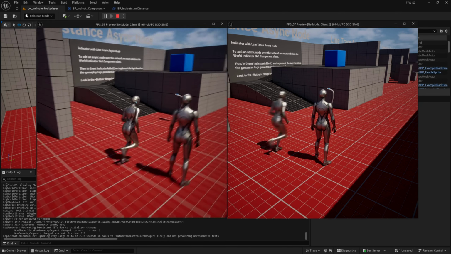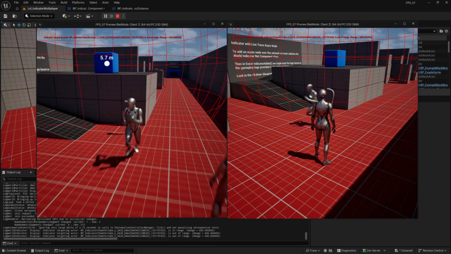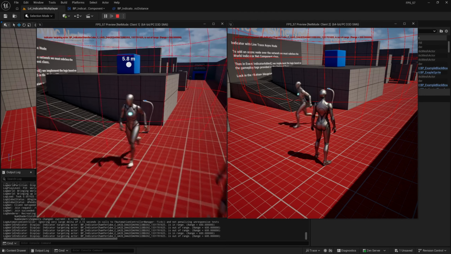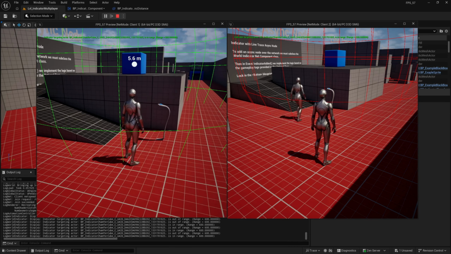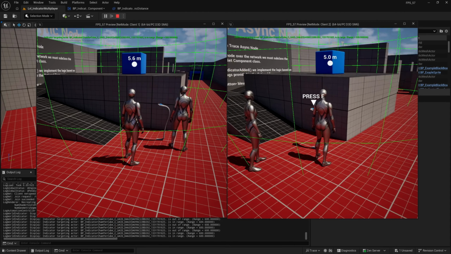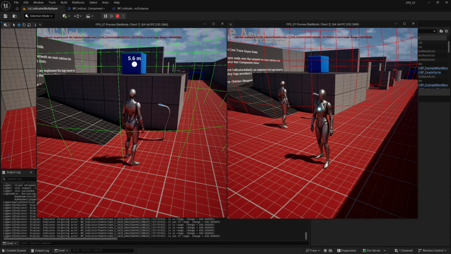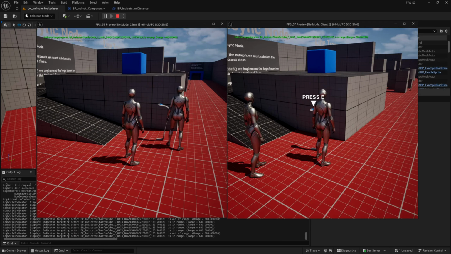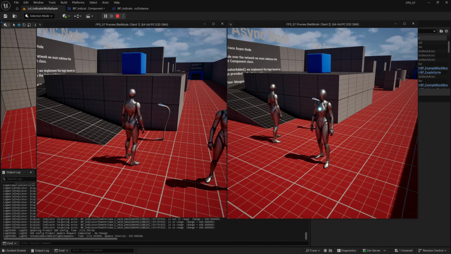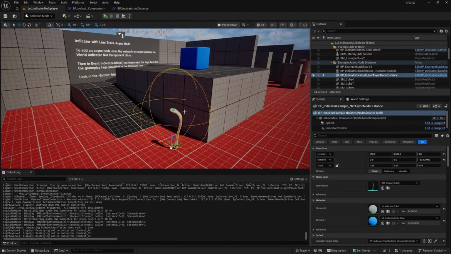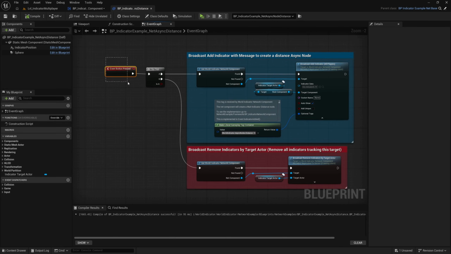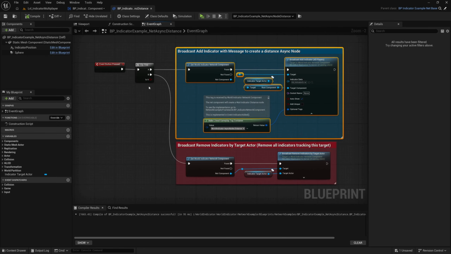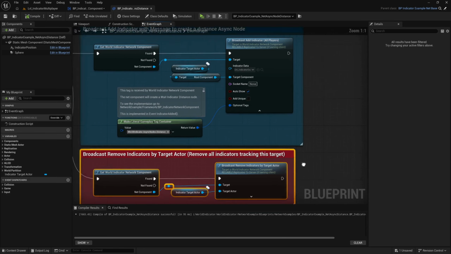Next, let's take a look at the async node distance example. Keep in mind that the async node and the indicator are created separately on each client. Each client owns their own version of the indicator, except the events for adding and removing travel across the network. All right, let's select the button and open up the blueprint. As always, first press on the button, we're adding an indicator. Second press on the button, we're removing an indicator.